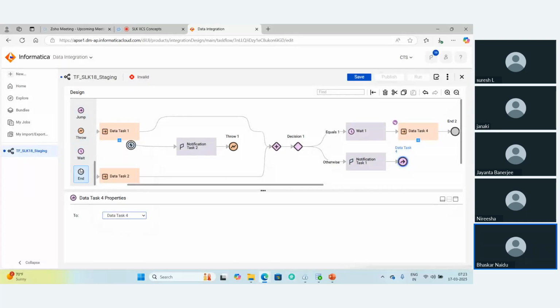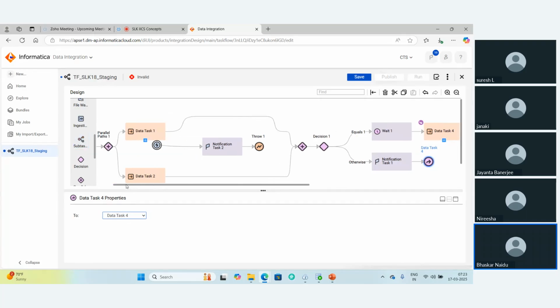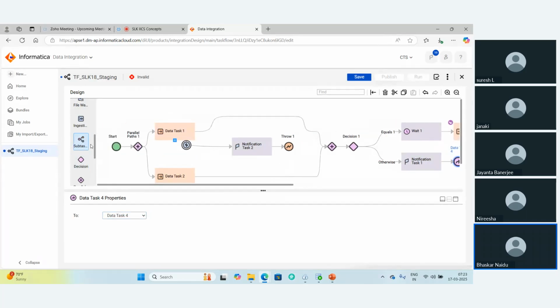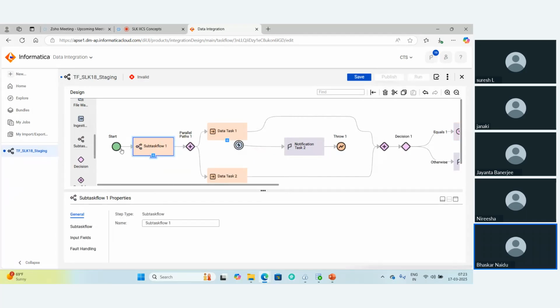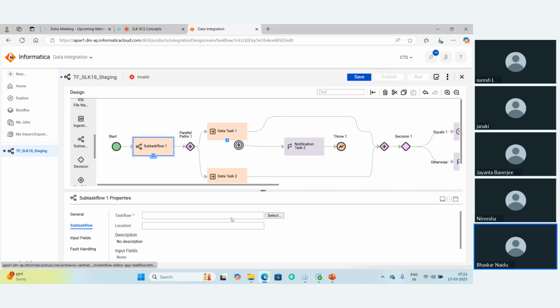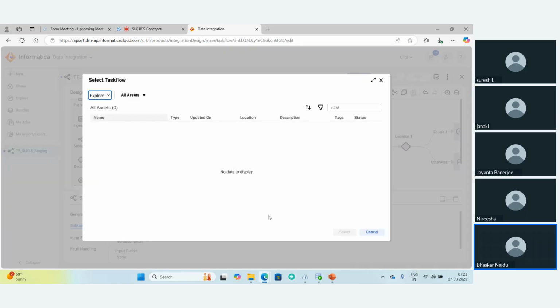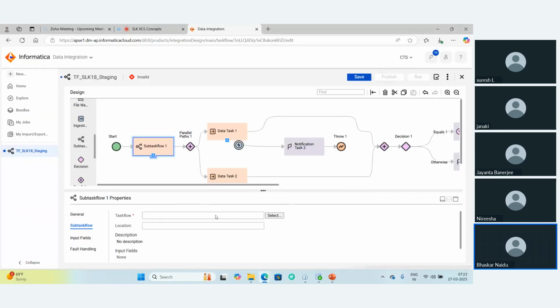So jump, wait, parallel, decision, subtask flow. When we want to integrate a task flow inside a task flow, we use subtask flow. Subtask flow is the task used to integrate a task flow inside a task flow. We have to select the subtask flow and then the task flow name. Currently, we don't have any task flows here. So if we have any task flow, we can select it here. So subtask flow is to integrate a task flow inside a task flow.